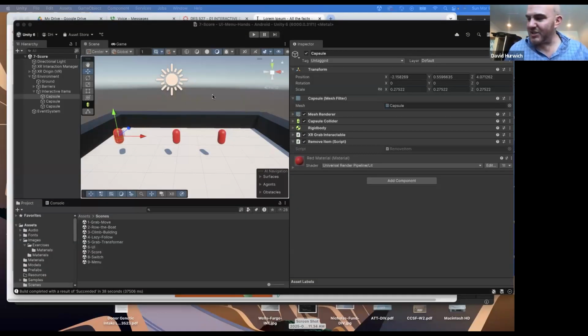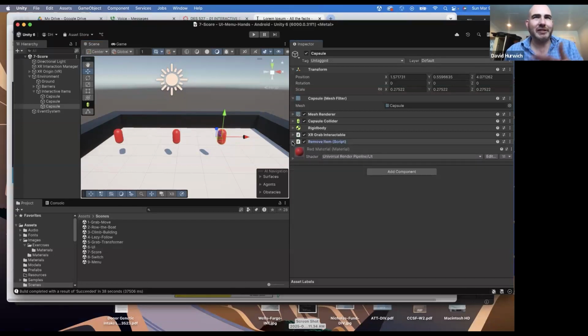All right, everyone. So in the last one, we talked about using a canvas to interact with things. This time, we also talked about how it's kind of harder to have an overlay that follows you around. But let's say you have a world where you want to be able to, for instance, every time... So in this world I have a bunch of little capsules here. And every time I click on one, and I'll talk about how we set this up, I have a little script that basically removes it. So if you select it with your Ray interactor, it'll make the item disappear.